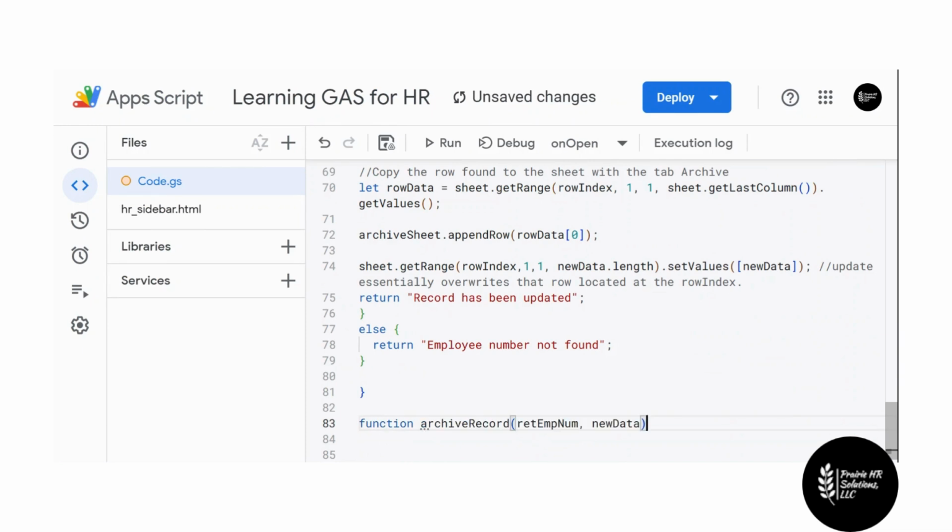So our function was archive record, and it's receiving this retired employee number and new data. Now we can reuse this because remember, it's the data that's coming over, and we are simply assigning a term or a name for our data. And we are using that. In this case, we're just using whatever it was called in the HTML. So we have that.